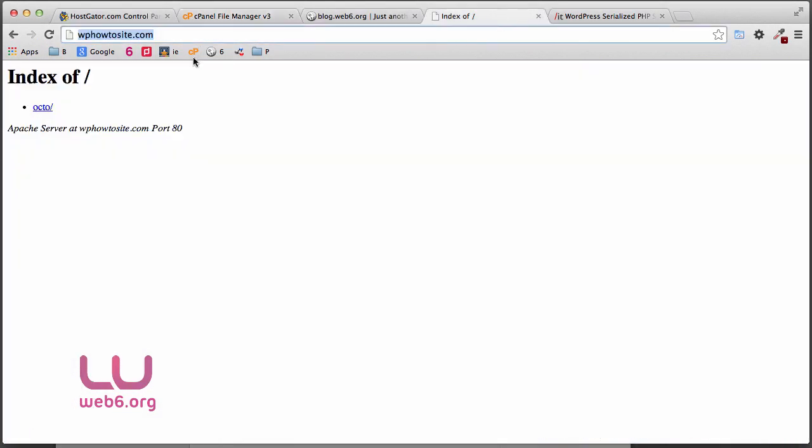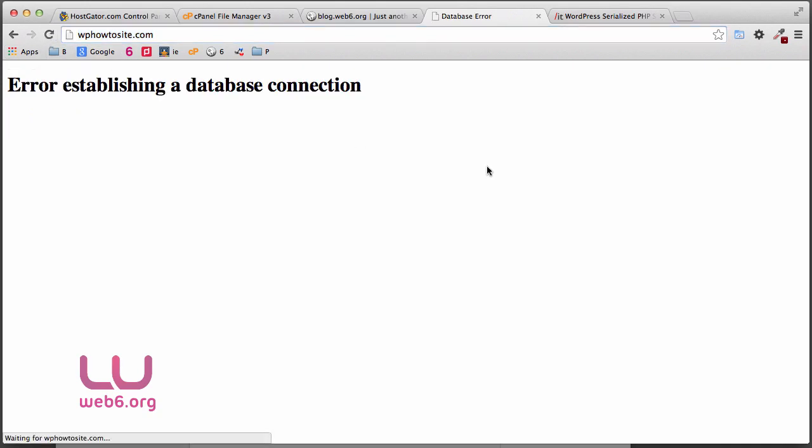So let's see what we get if we refresh this domain. Our domain, click on refresh, and it says Error establishing a database connection. This is because we haven't uploaded our database and we haven't updated the wp-config.php. So next, we're going to upload our database to the new database we've just created.